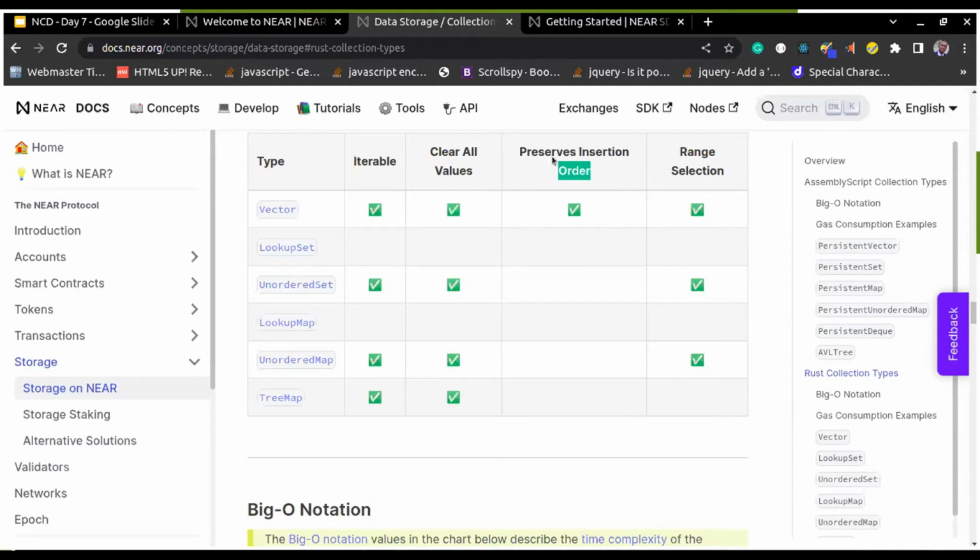Now, preserve insertion order. That ability is available in vector, and selecting a range. So you can basically specify where you want to start getting your items to a certain range. The vector collection, an ordered set collection, and an ordered map collection will basically help you do that. However, the rest have no capability for that.